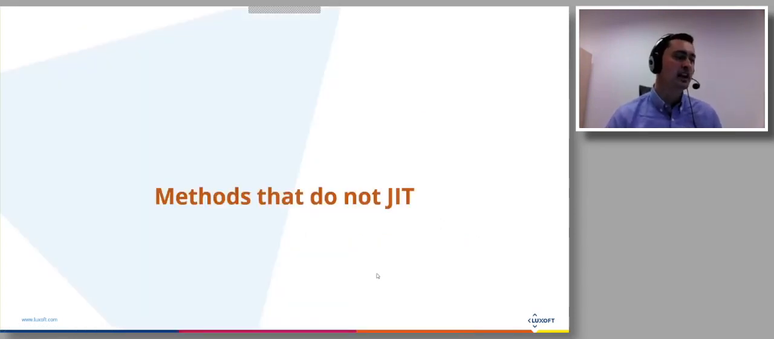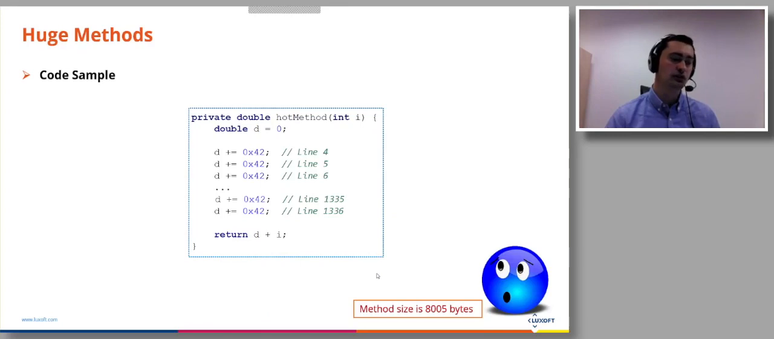And let's conclude our talk with the methods that do not JIT. We have some situations, of course, corner cases. In our case, the first one is called the case of the huge method. What is a huge method? It's a method whose body is more than 8,000 bytes.